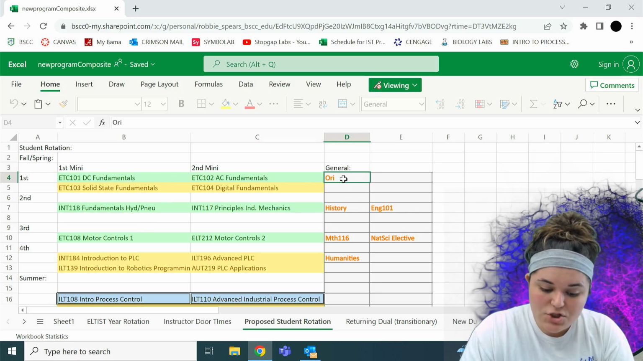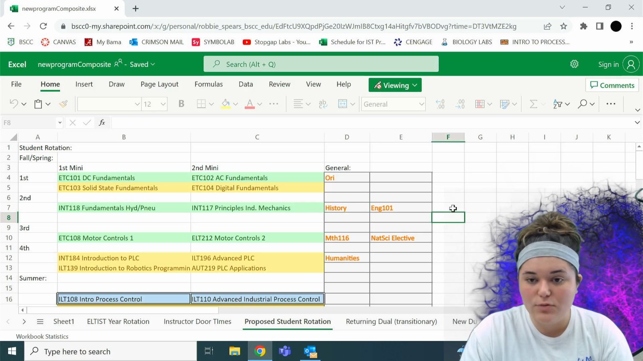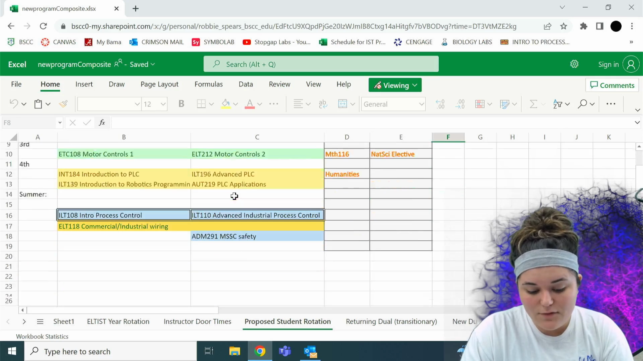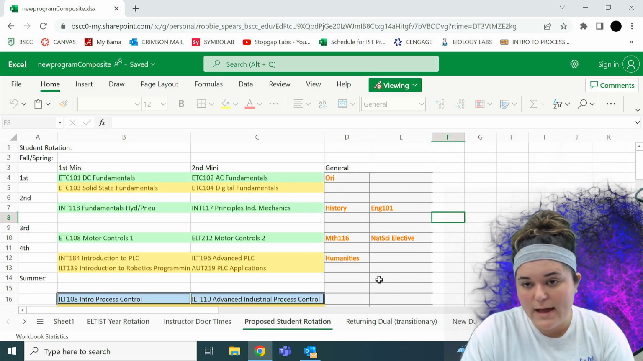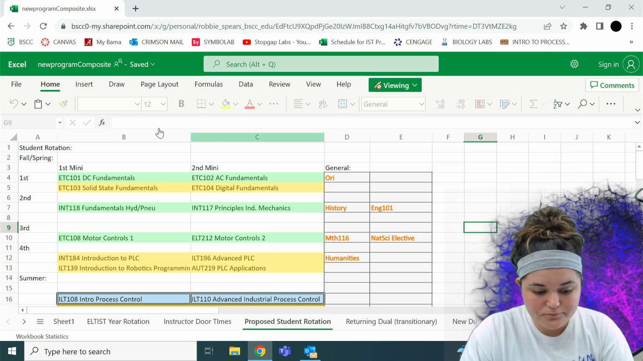And the reason we threw these generals in there is because that way you can get your generals out of the way while you're doing your IST work, and you'll get your degree on time. If you do all this first and then you have to go through all that, you're most likely not going to finish your degree because it's just going to be too hectic on you.